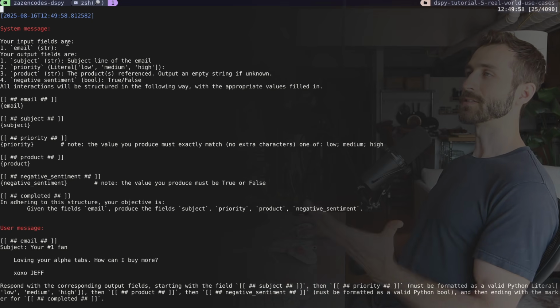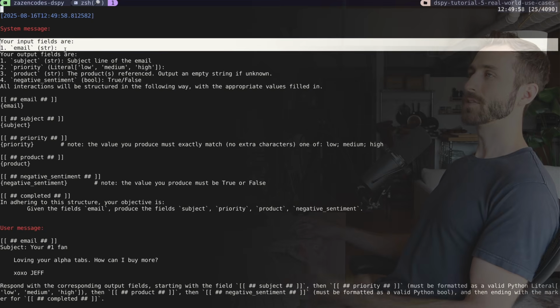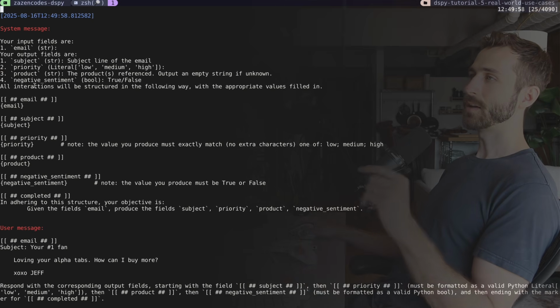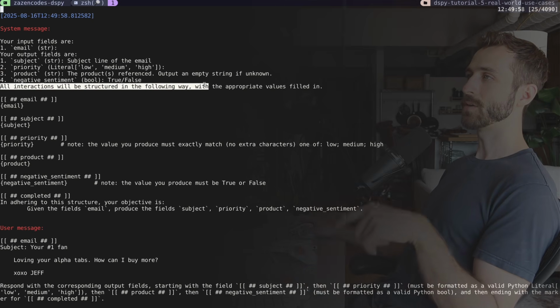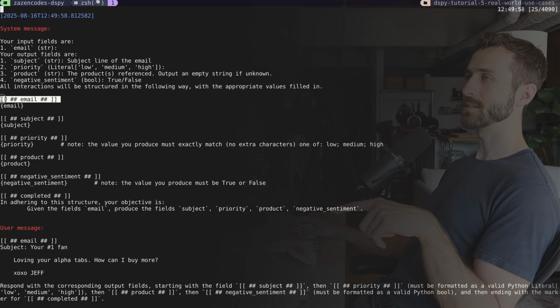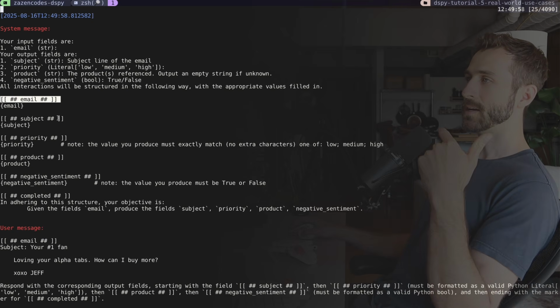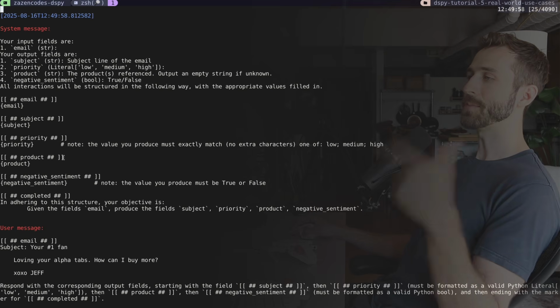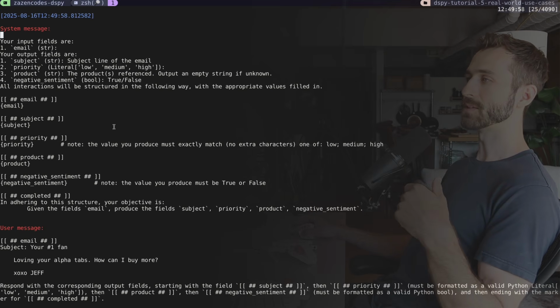So it creates a system message for this example, and it says your input fields are email, just one thing, and this is what you're going to output. And all interactions will be structured in the following way. And it's using this kind of weird syntax here to delineate different items that we're going to be passing in when the user puts data in.